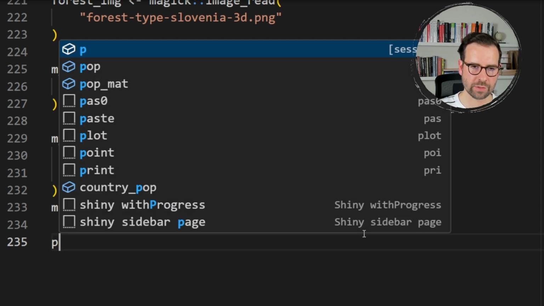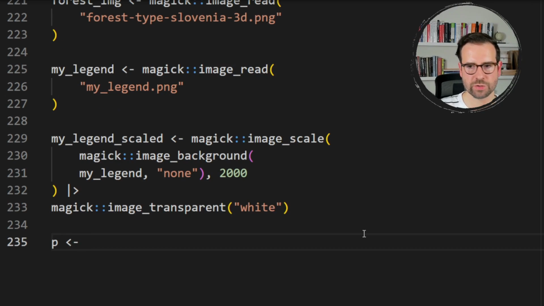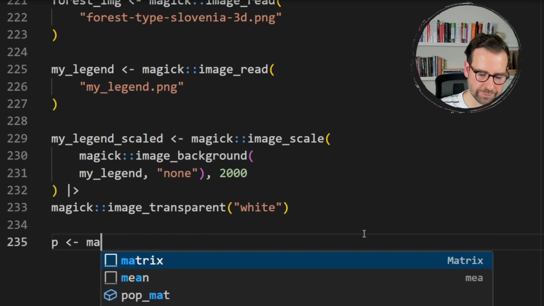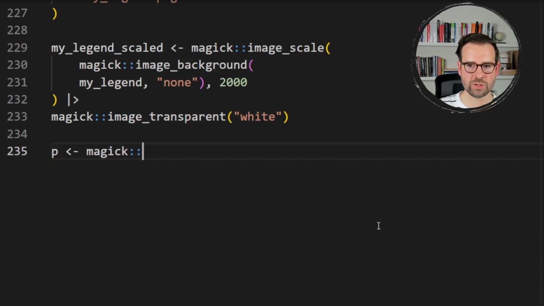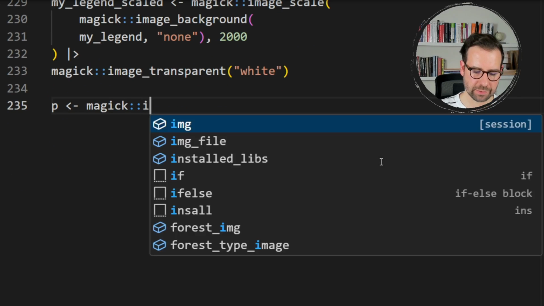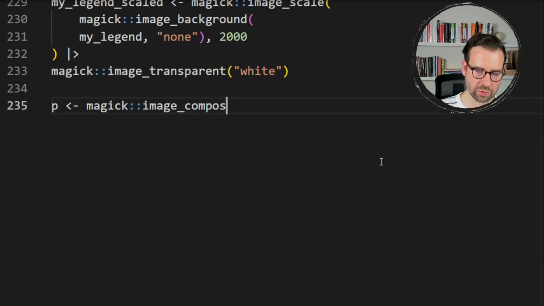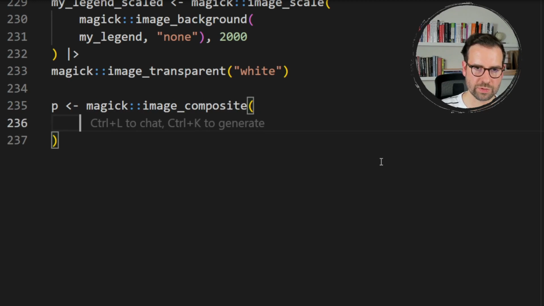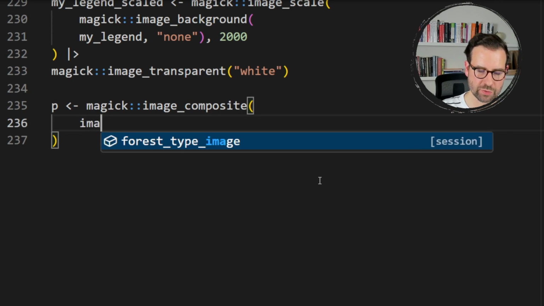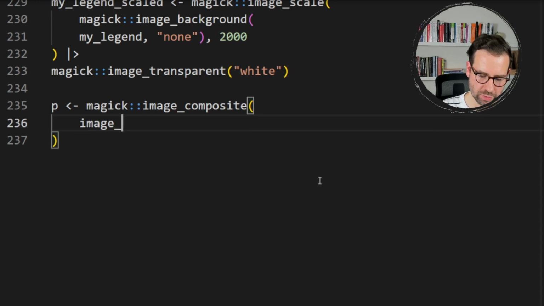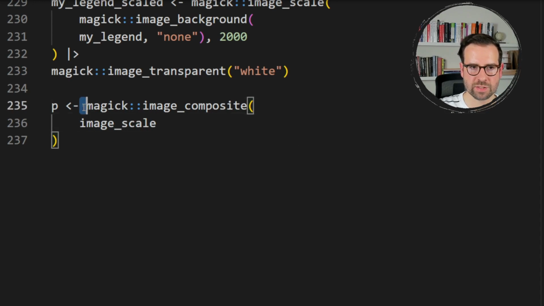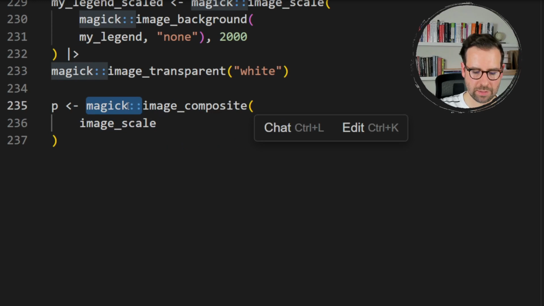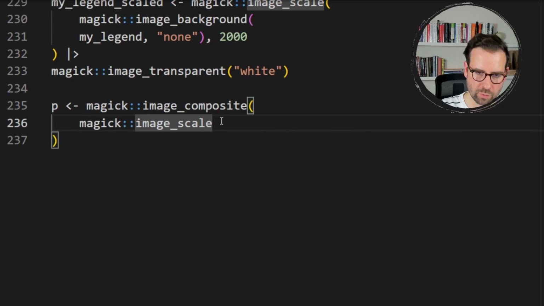And for that, I'm going to here just create an object, which is going to be called P. It can be called whatever. I'm going to call magic. And to put together, you need to use option called image composite. So here, we need to also scale that forest image, and I would like it to be crisp. So I'm going to go with image scale. Of course, I'm still using magic here. Image scale. And then what do I want to scale?